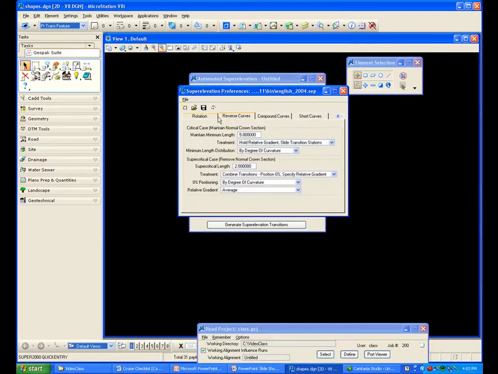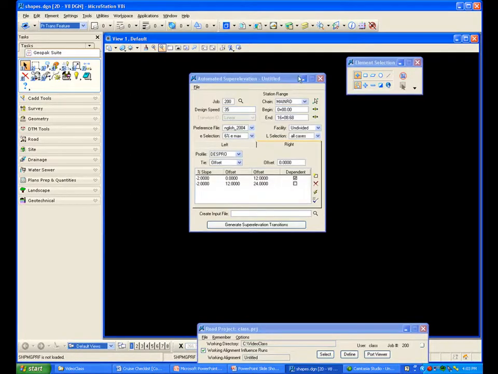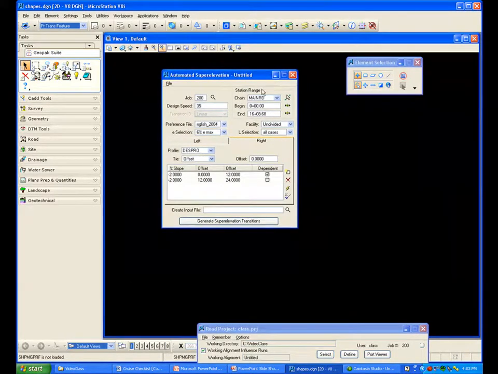So all of this information is set up in that SEP file, and it can be modified. This can be modified, and we would just say save. There is no OK button or close. We're just going to close that file, and that is where this information comes from, and all of the information needed to calculate the superelevation shapes.